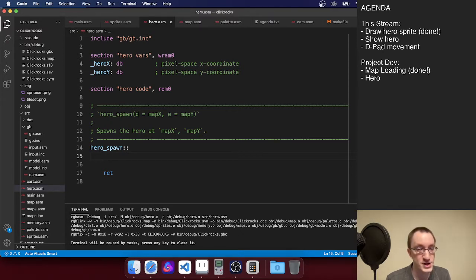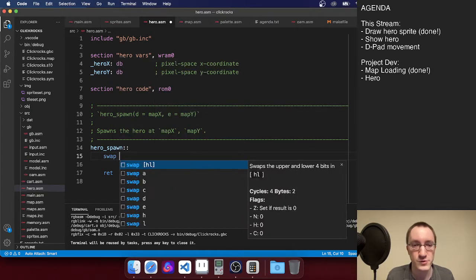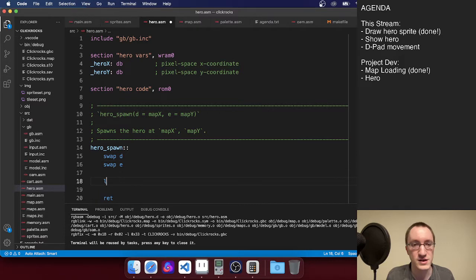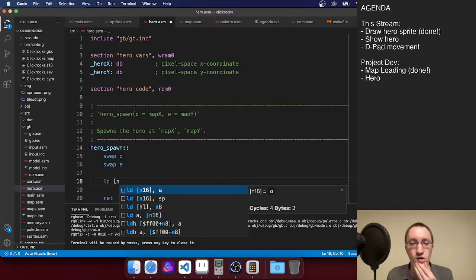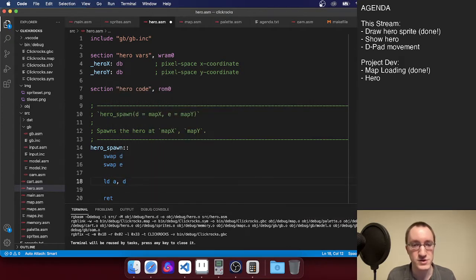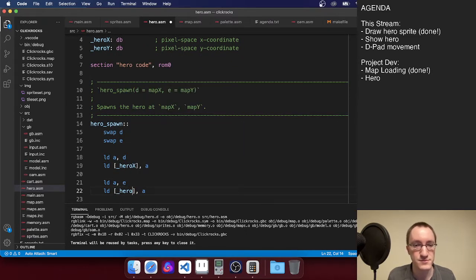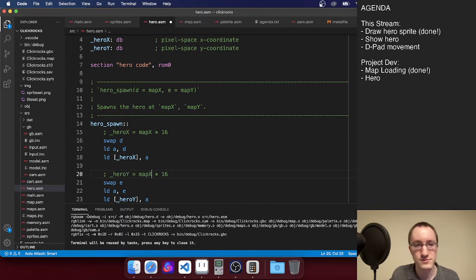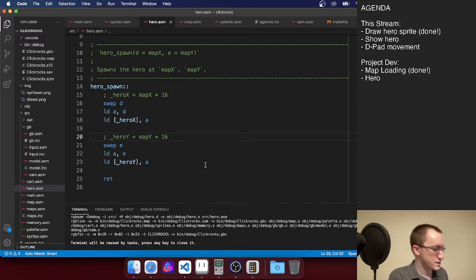So in order to multiply map X and map Y by 16, in order to get this pixel space coordinate, we just swap the bits. So we're going to swap D and we're going to swap E. And then, can I load to N16? I can only load A to N16. So we're going to load D into A, and then load hero X, A, and then same for E. In fact, let's reorder this a bit. There. And is that all that I want for spawning right now? Yeah, we're going to do movement later.